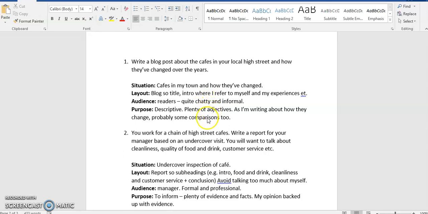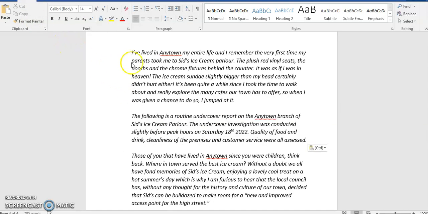And then we'll have a look at them side by side. So you might want to have a go at this yourself. If so, do pause the video and see how it compares. Right, so here we go.